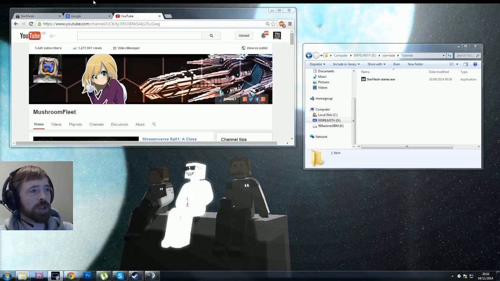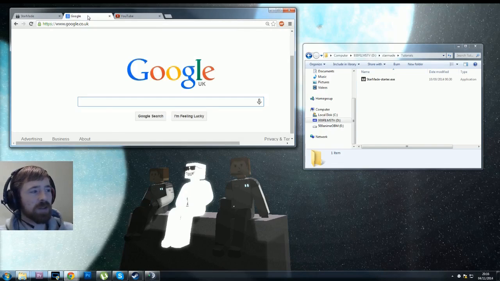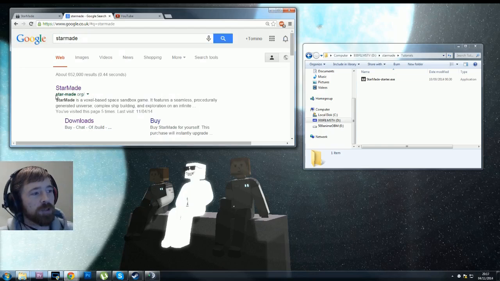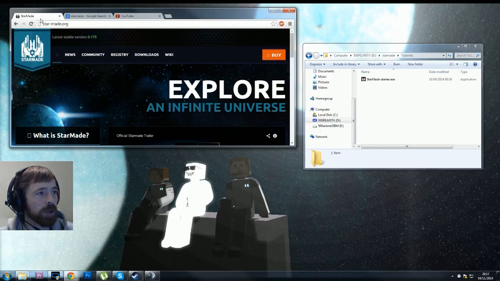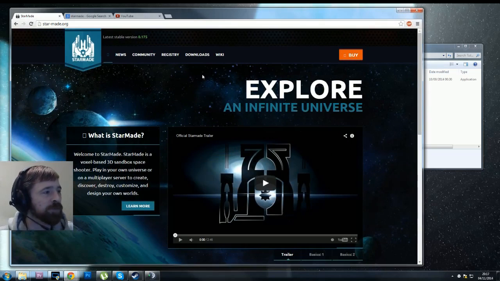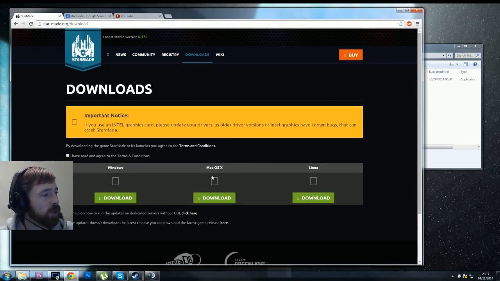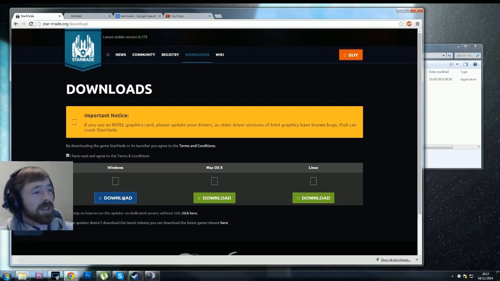What you want to do is head over to Google and type in StarMade. Enter, and there it is, starmade.org. I've already got it loaded up. Open this, go over to the download section, and if you're on Windows, Mac or Linux, pick the one you want, accept the terms and click download.